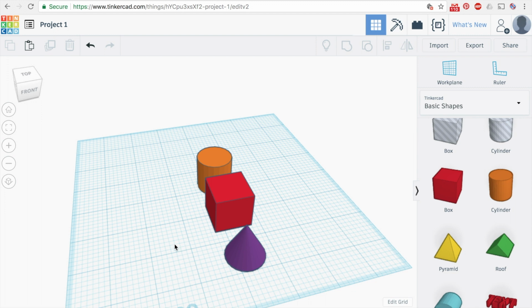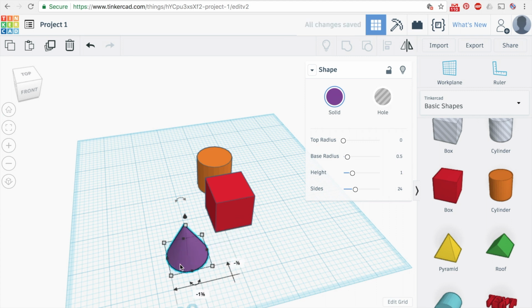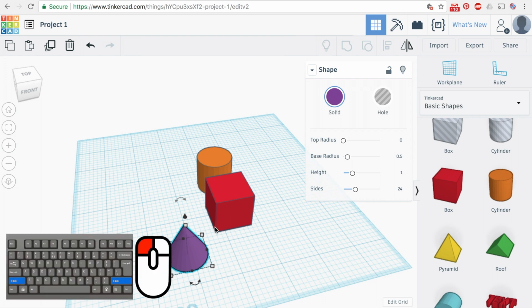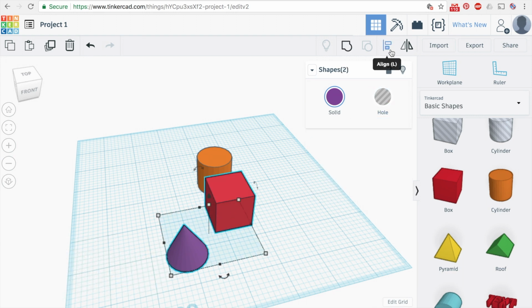Now, I said there was a second way to select your objects. Notice that if I only select one object, the alignment tool is not available because you need to have more than one object selected in order to align. So if I just want to align, let me get these 2. If I just want to align my cone and my cube, I can click the shift button on the keyboard, highlight the cone and highlight the cube. And then I can go to alignment. It's now available because more than one object is selected.